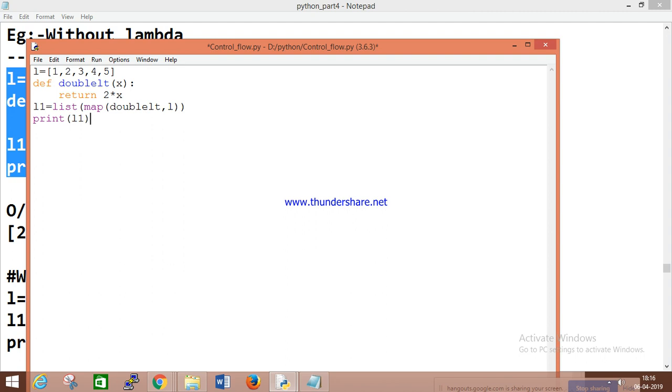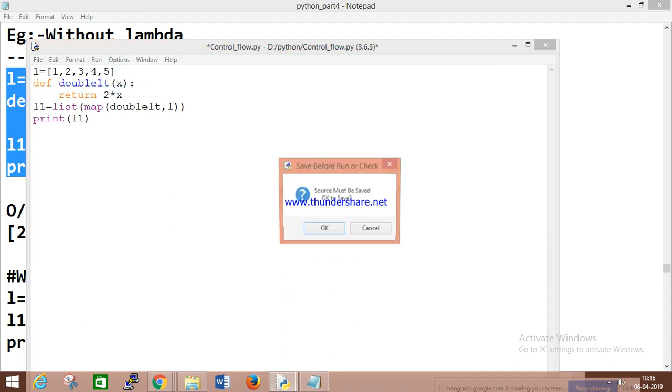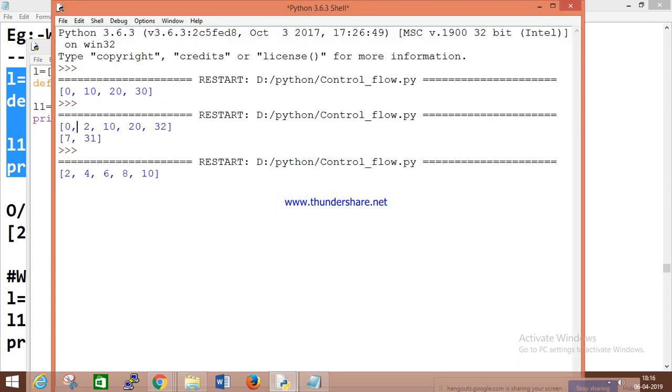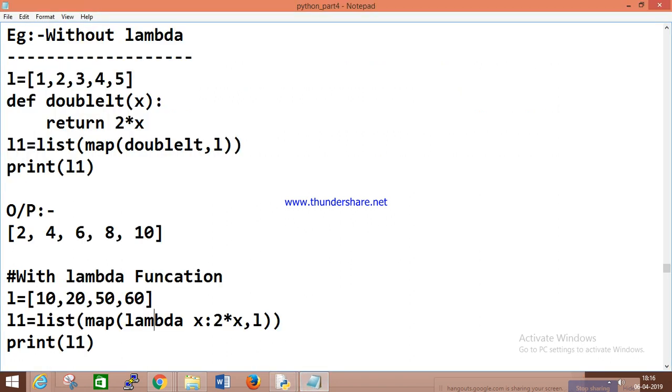So map function, again we are passing this function and we are passing this list, that's it. So what we are going to perform, we are multiplying this by 2 for each element. So I did not use lambda here, I used only map function. So how to use the lambda with the map function?